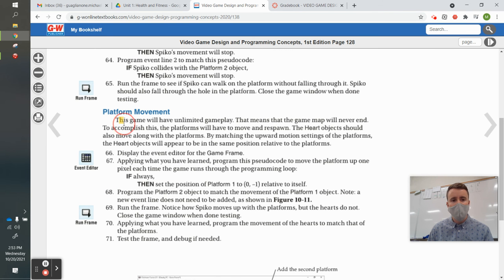Next, we're going to make the platforms move up and then start becoming random. So here we go. We're going to be working with unlimited gameplay, meaning it should go indefinitely, meaning it won't stop. So display the event editor for a game frame. And applying what we've learned, program the pseudocode to move the platform up 1 pixel each time the game runs through the programming loop. So we're going to be moving each platform up so that Spiko has to move down each of the lines.